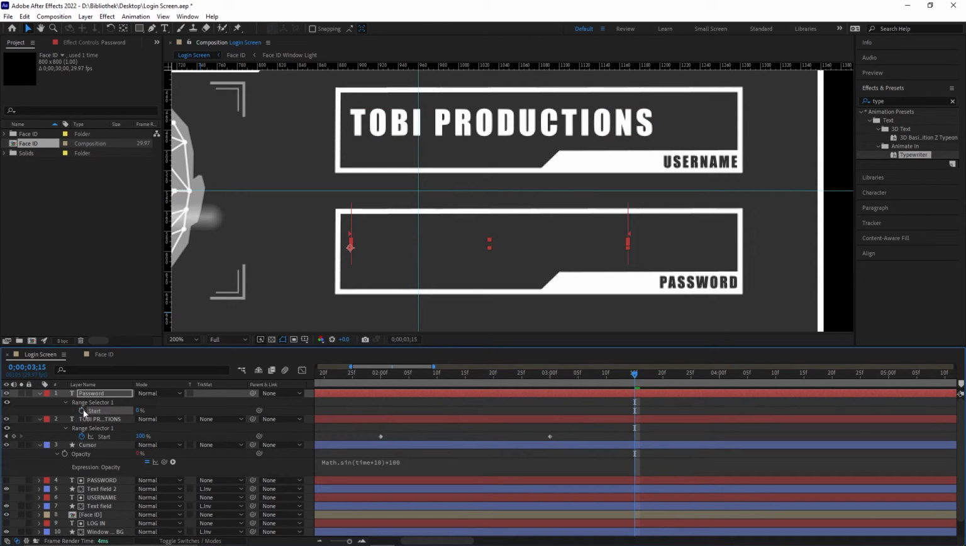Do the same for the password layer. Press U and change the position of the keyframes. In this case I do a little special thing. I want to add a correction of the password. Maybe the user was mistyping, so I add 2 more keyframes.